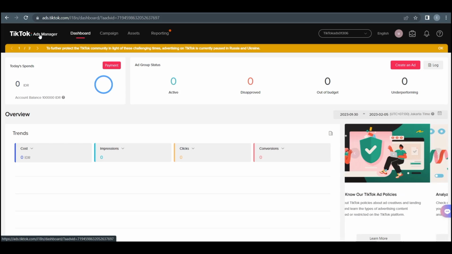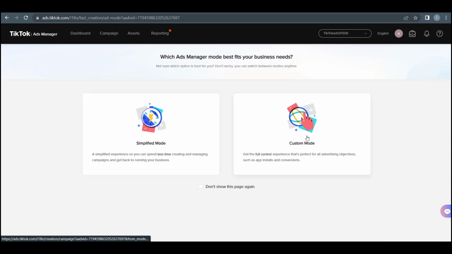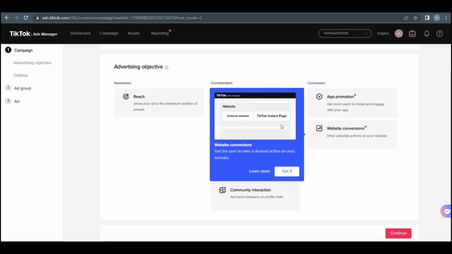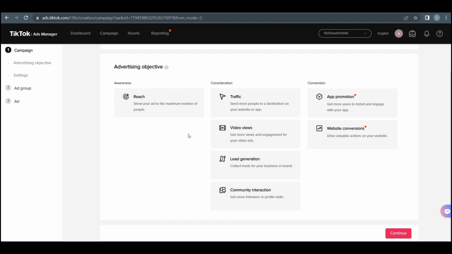When you are in the TikTok ad manager, click the Create an Ad button and select Custom Mode. Then you can select the ad format provided by TikTok. Currently you can choose ad formats: reach, traffic, video views, lead generation, community interaction, app promotion, website conversions. Choose one to start creating ads according to your needs.